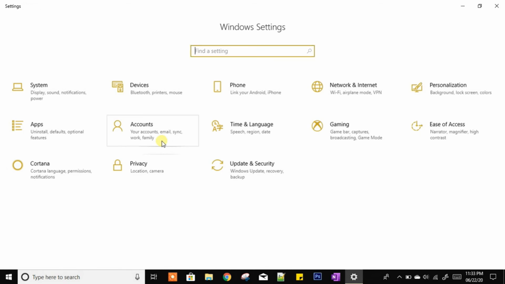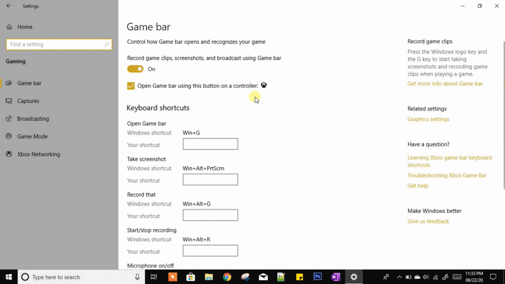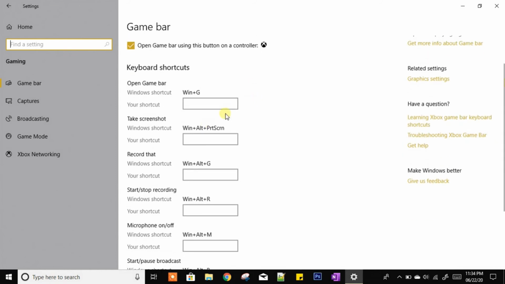And to solve the full screen issue, if you are playing a game in full screen mode and you press Windows G and the Xbox game bar shortcut is not popping up, that is because when you are playing in full screen mode, the Windows G game bar shortcut is not supported. So what you have to do is, you can see here that the default button for recording is Windows Alt G. So Windows key plus Alt key plus G key.